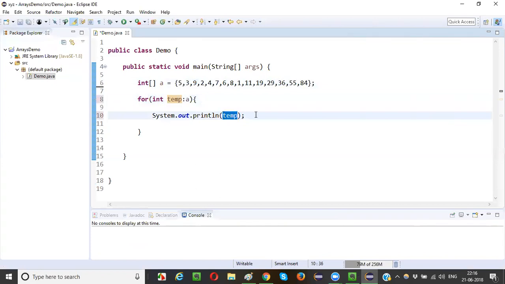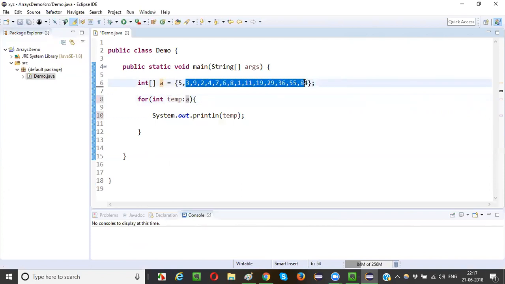System.out.println temp. What will be printed? 5 will be printed. After that, again, the control will go here. This particular thing will look if there are any other things other than this 5. This is already done, right? Any other remaining elements are there in the array. If there are any remaining elements, it will go with the next element.